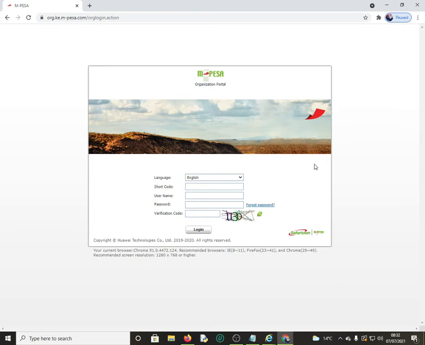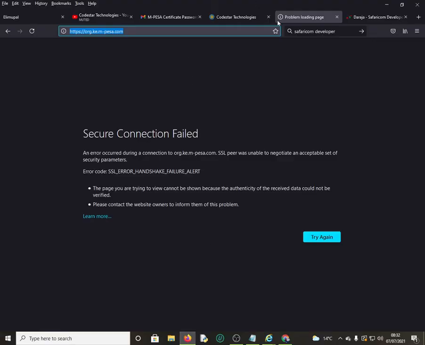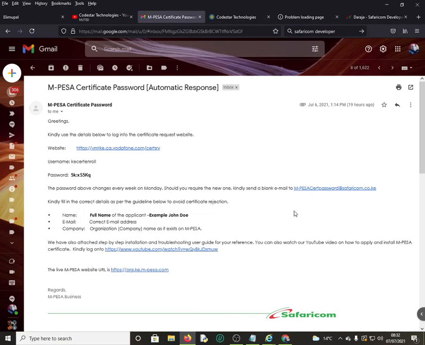So maybe I might repeat the steps in an easier way. What you need to know is that you can only use the Windows operating system to install the M-Pesa certificate. Two, you start by sending a blank email to this email address, M-Pesa cert password and so on. Then you click send. They will reply with the username and the password. Then using this username and password, you'll open your Internet Explorer.